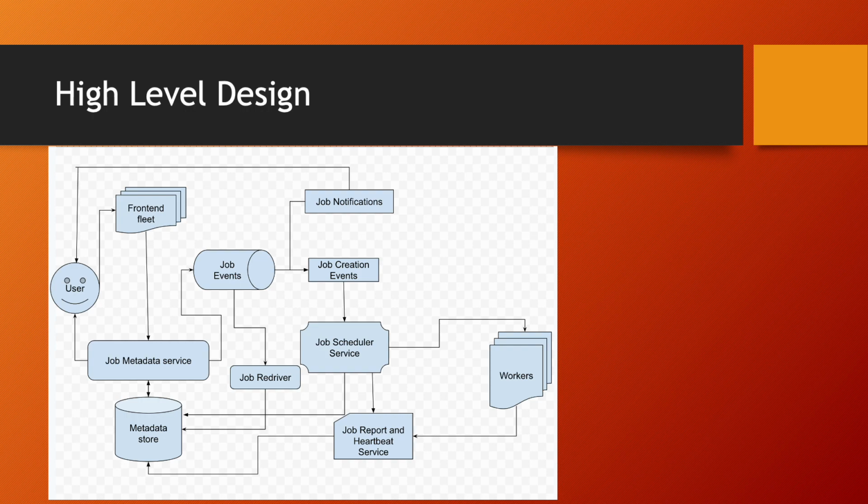The other approach could be we can have a separate queue for retry, and once we have exhausted the number of retries, we can mark it as completely failed and put that in a dead letter queue.